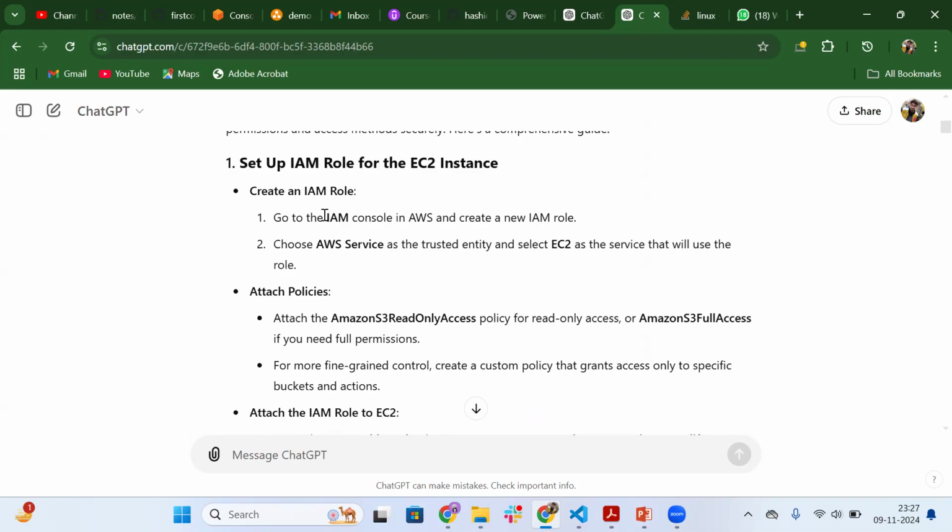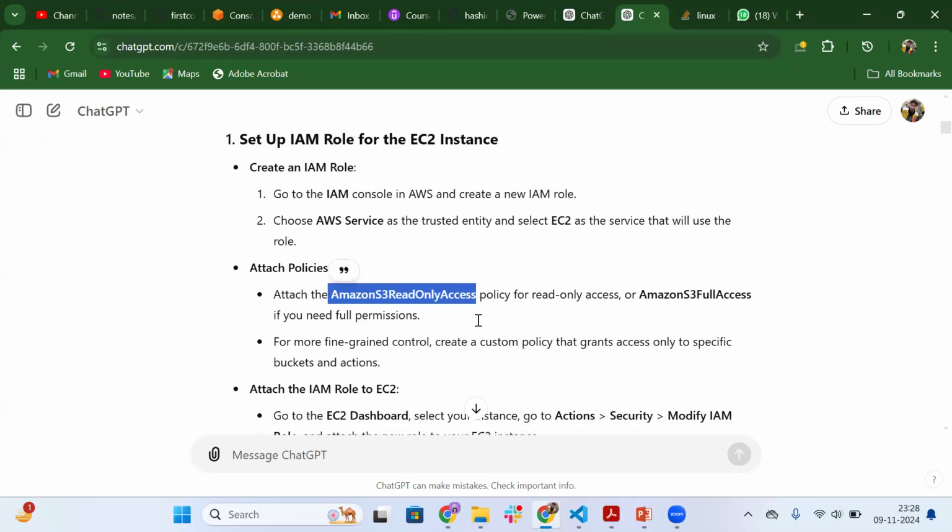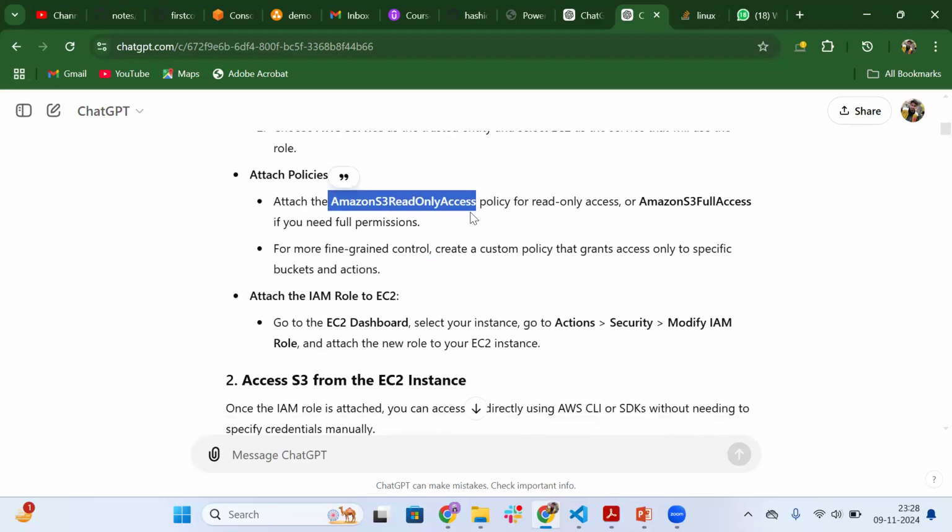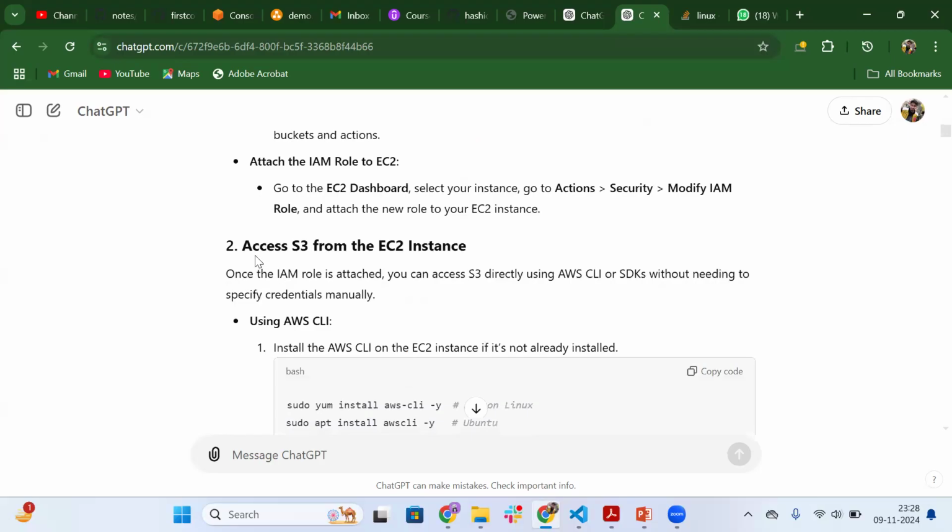So you will go to the IAM console, you will create one IAM role, and in the IAM role you will attach the policy of Amazon S3 read only access. So the role you will be creating here will have the permission of S3 read only access. And with the help of this IAM role and policy, EC2 will be able to access your S3 service, correct?